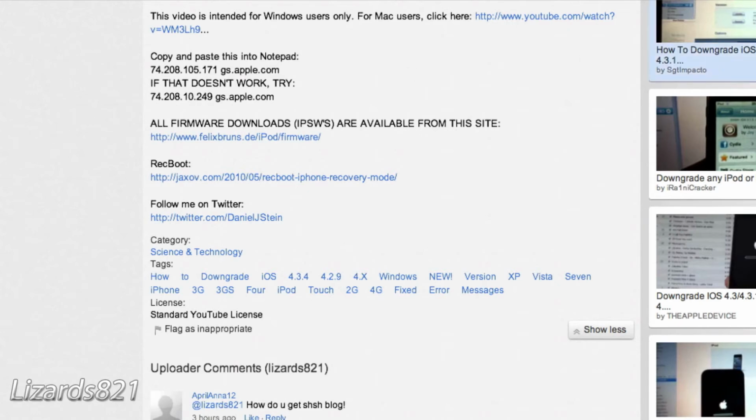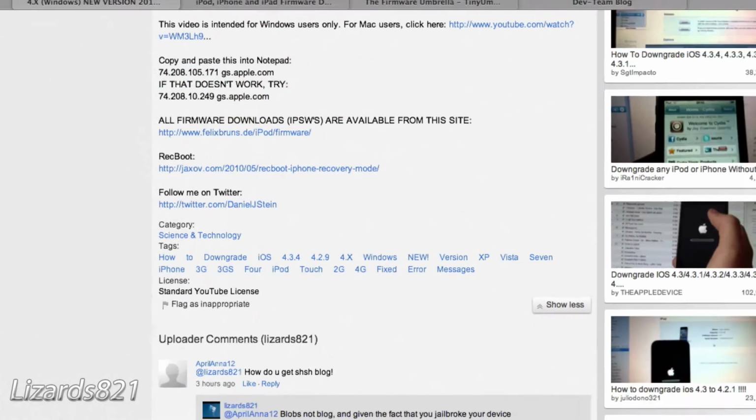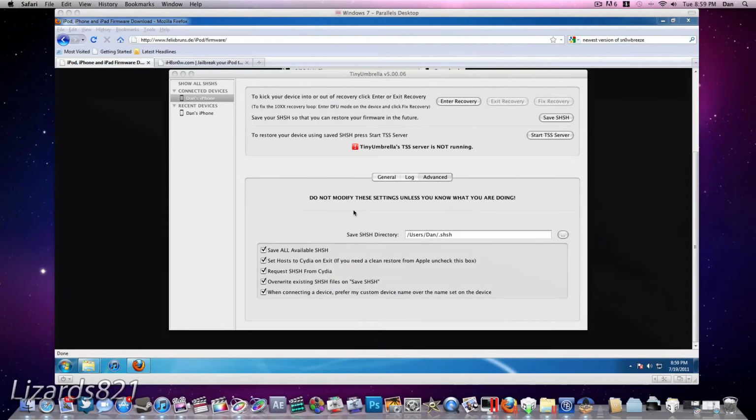You want to make sure that there is no hash or pound or number symbol before those two IP addresses, okay? And that hopefully should fix error 3194. Now, if you're still getting it, like I said, you have to have SSH blobs.